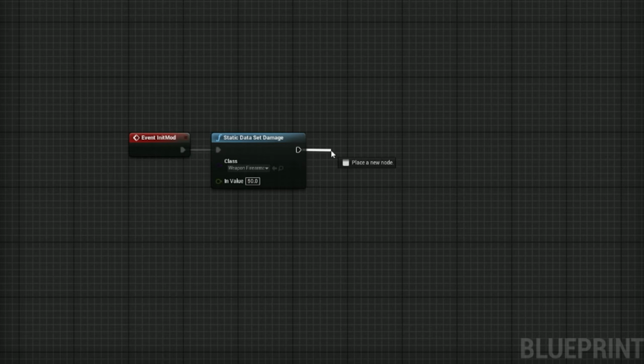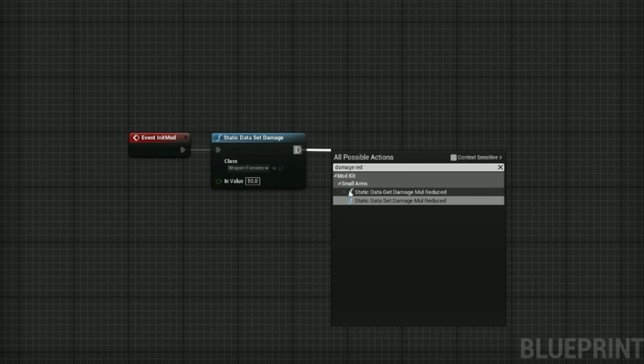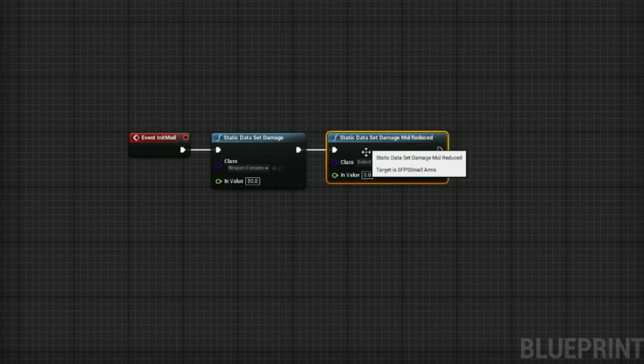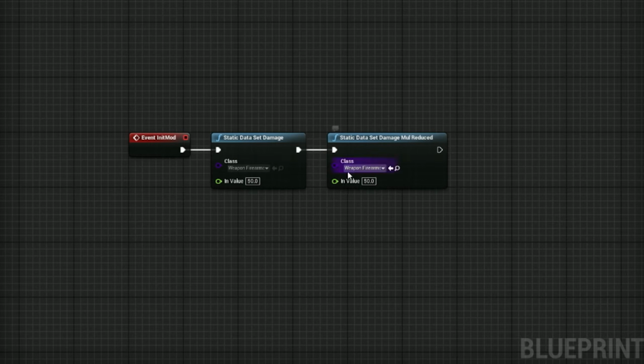Now there is another damage node. Let's get damage reduced. So this is the damage that it's going to do after the weapon starts to lose some durability. Typically it's going to do less damage, but if you don't want that to happen, you can just set it to the same value. Always make sure to fill in this class here. If you leave this empty and you try to play an editor or load the mod, your editor and server will crash, so make sure you have everything filled out correctly.